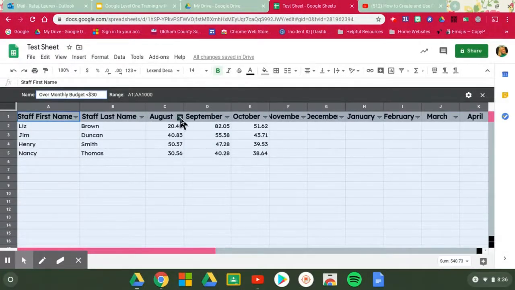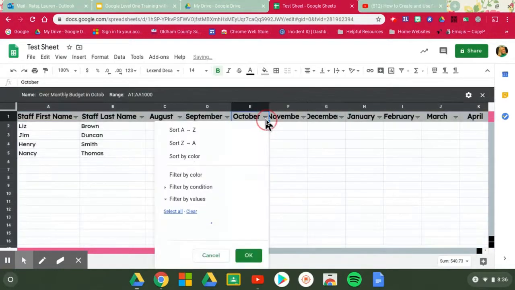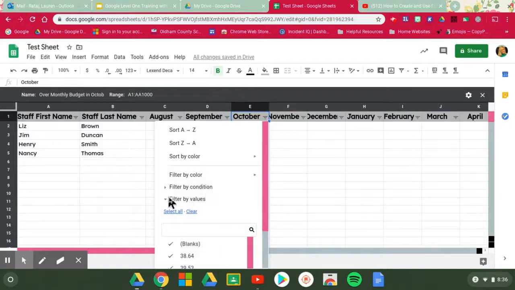So I want to filter, and maybe the month is in October. So a lot of people would be over budget, wouldn't they? Over $30. Let's make that over 40 so you can see that it doesn't include all people. There we go. And so when I go down to October, if I come to this little icon, that filter icon that I used earlier, and I'm going to say filter by values.